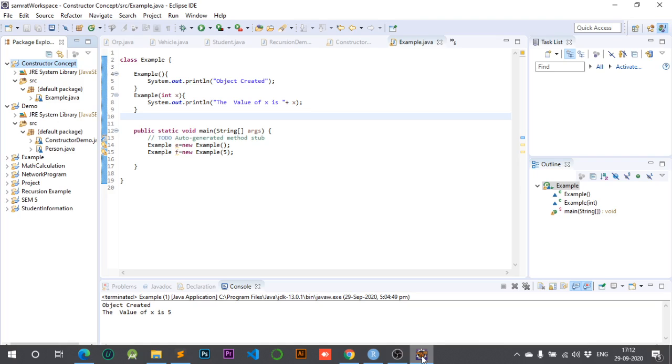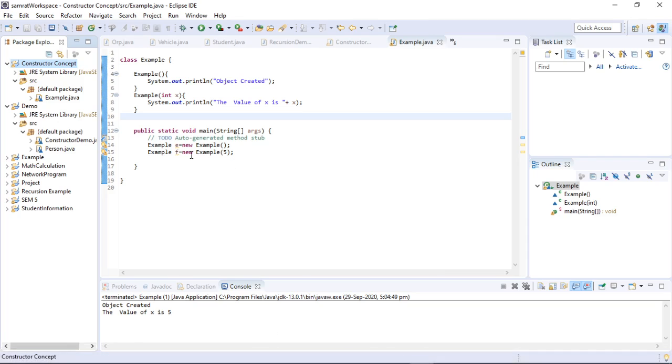I'm again saying that the new operator can be used to create an object of any class type. The new operator returns a reference to the newly created object, which is assigned to the class variable. Now, what is this? I'm again saying, look very carefully.